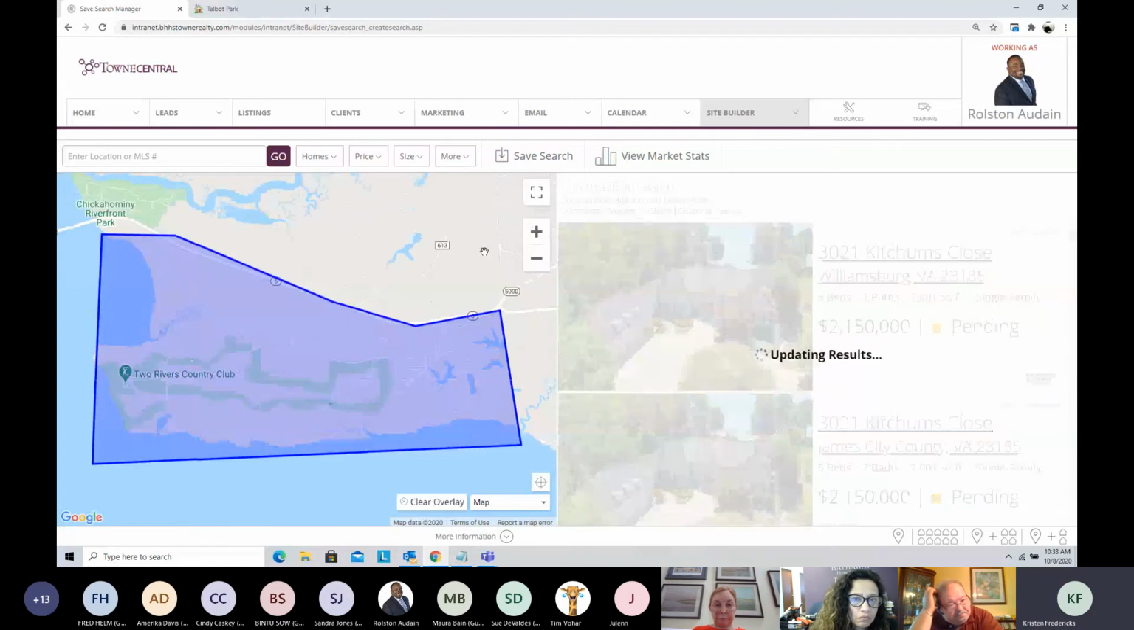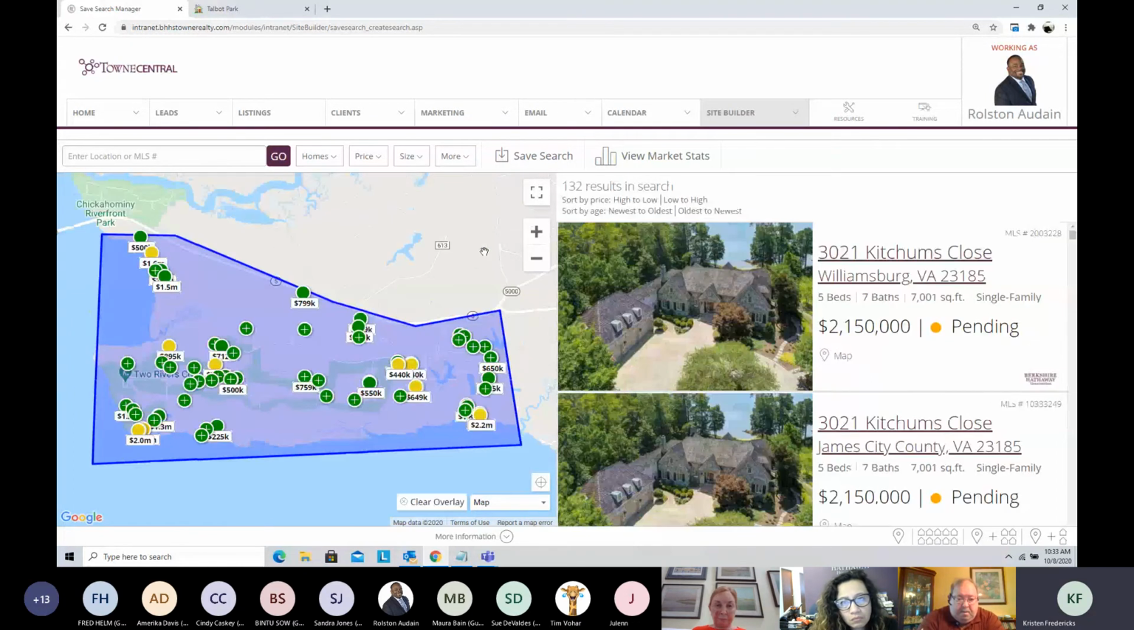And if I do that, I can actually save that polygon. So this works really well for places like Williamsburg that have two different MLSs where you need to pick up stuff from both MLSs. It also works great for things like Ghent or Greenbrier, where you have multiple subdivisions in a very wide area. You can just draw a polygon around the area that you'd like to do a save search on. I can actually save this polygon with no problem.